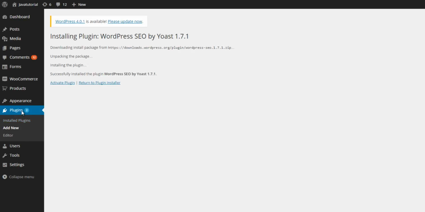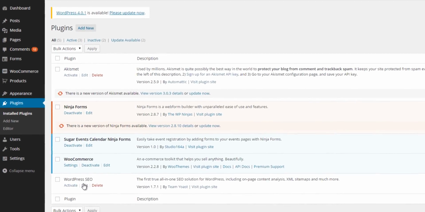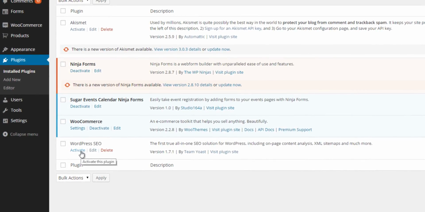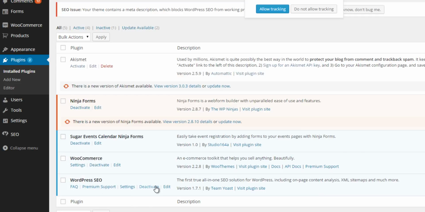And I'm actually going to take you back to the plugins area and show you that you can activate or deactivate any of the plugins that are available in your plugins list. So I'm going to go down to WordPress SEO. It says activate, so I know it's deactivated. I will activate that plugin. And now when we see WordPress SEO, there's more options here, and we see a deactivate button, so we know that this plugin is activated.